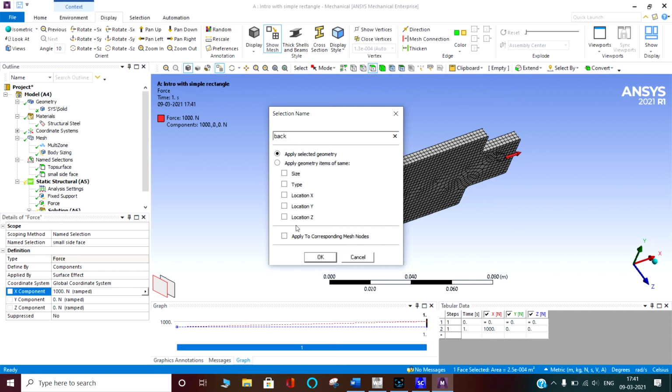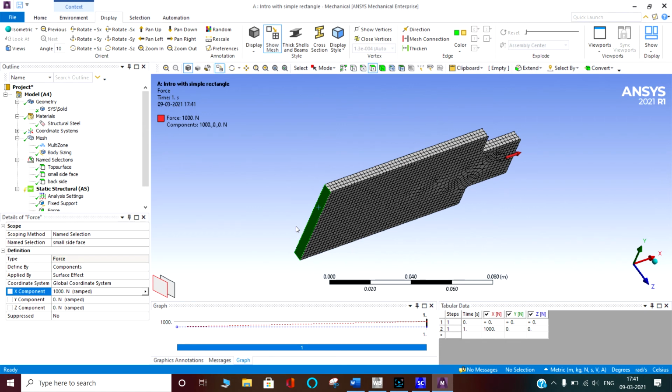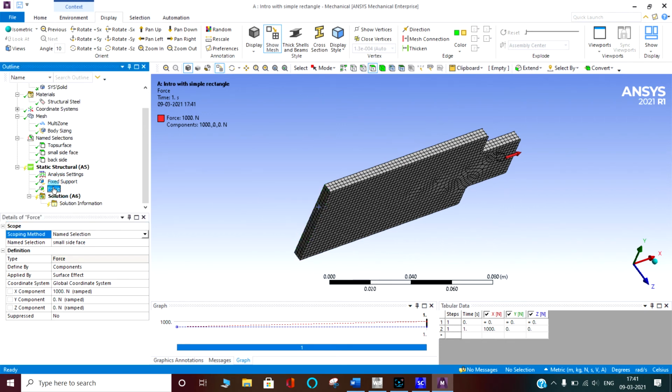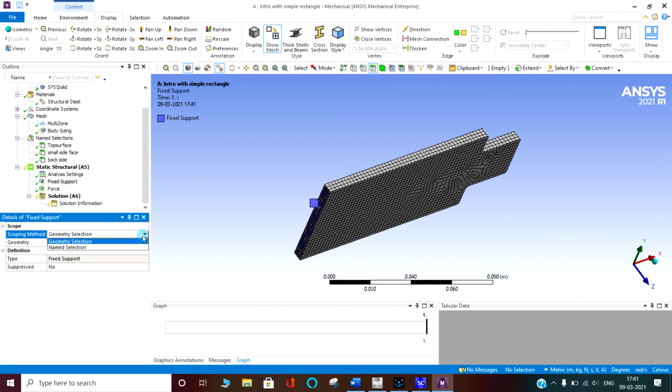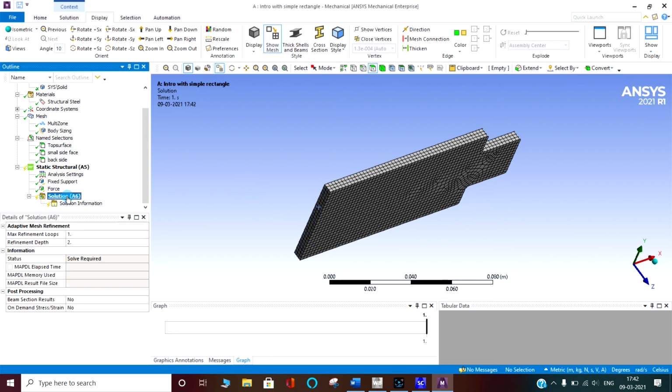Back side, I'm saying enter. Sorry, in the fixed support, I'm saying named selection instead. Which named selection? I'm saying backside. So you can see I do not have to select this surface. When we have a number of parts, this named selection is a boon for us. Go and use it. Now I'm going to click on solve.